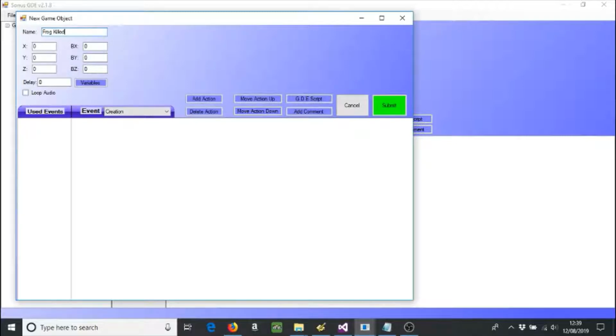And what we're going to have to do here is make it created at the point in which the frog was hit. So this object will get created on top of the frog. Where the frog is destroyed, this object will be created. And we'll have to do that using some variables. These variables will store the frog's location, and then in the creation event of this action, we'll load those coordinates in. Add action.